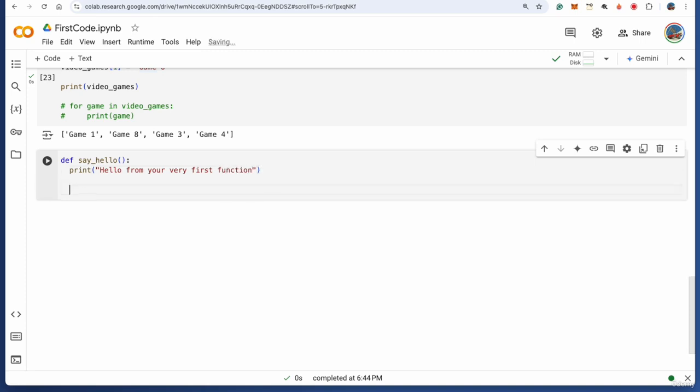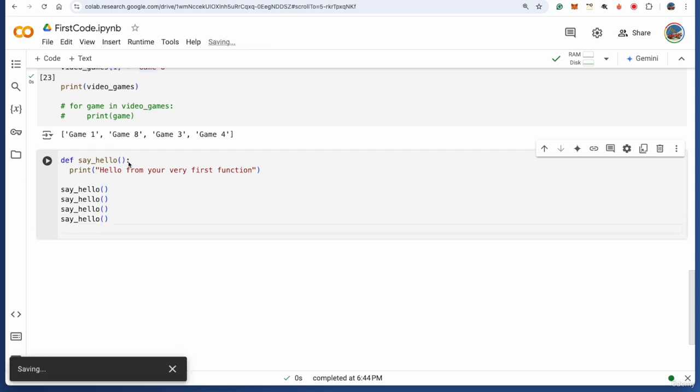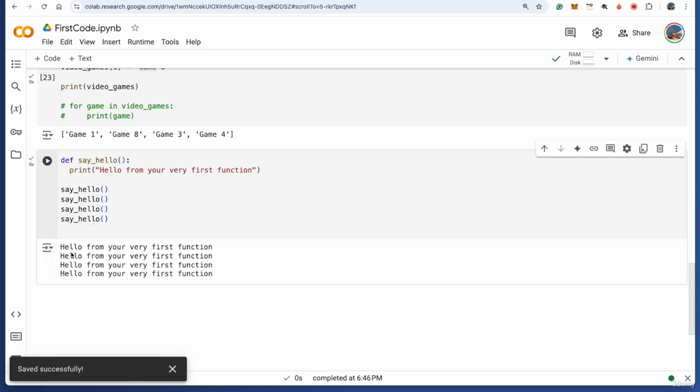Okay, so that's there. Now I'm going to get out of the function by going back, and I'll call that function by saying say hello and then brackets next to it. So that's how you create a very simple function, and I can call it multiple times. It will keep on printing hello from your very first function, hello from your very first function. Depending on how many times you call it, it will call this function and it does whatever you ask it to do inside the function. So that's how functions work.